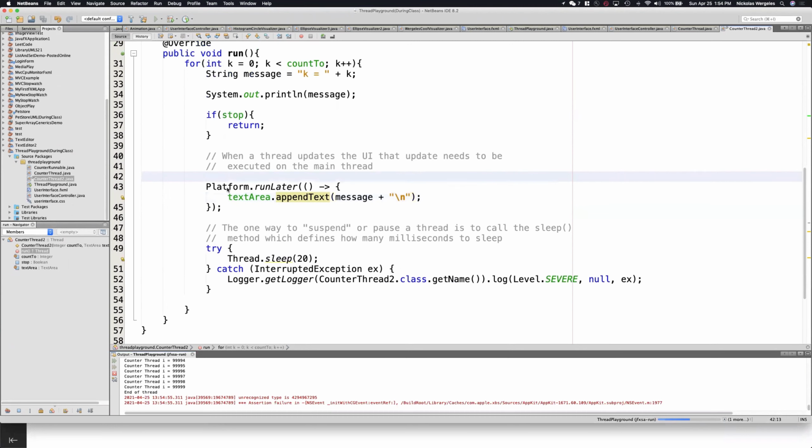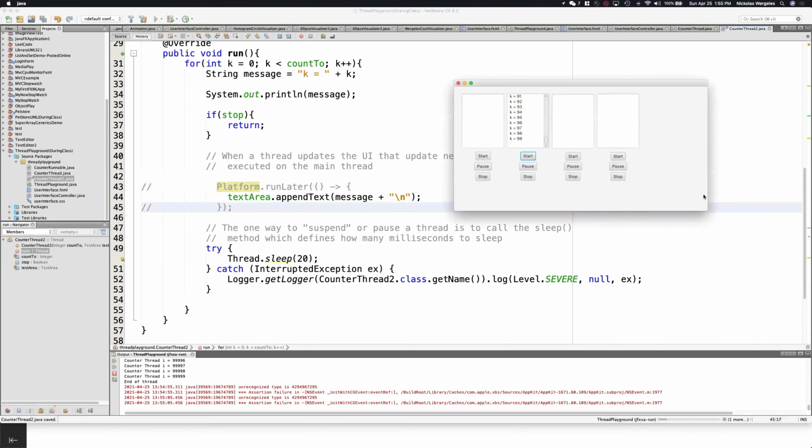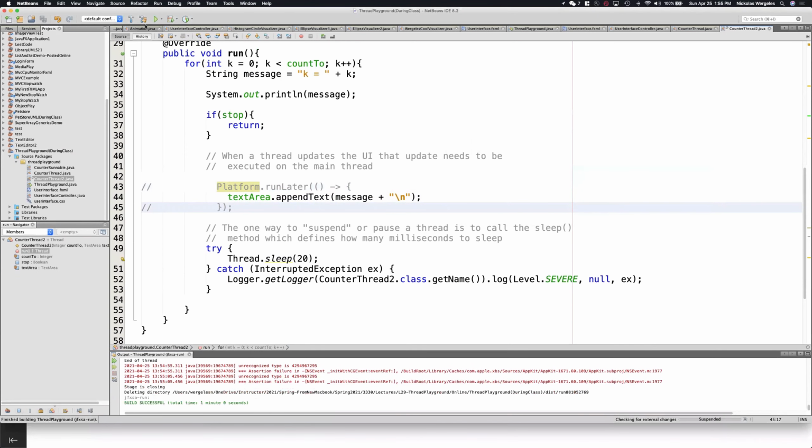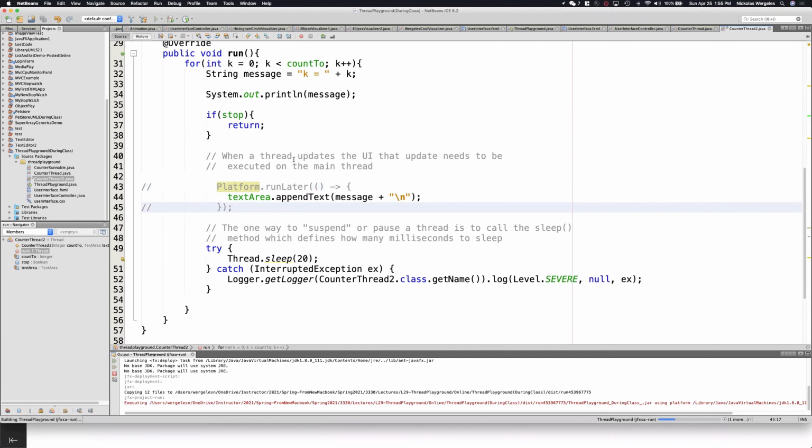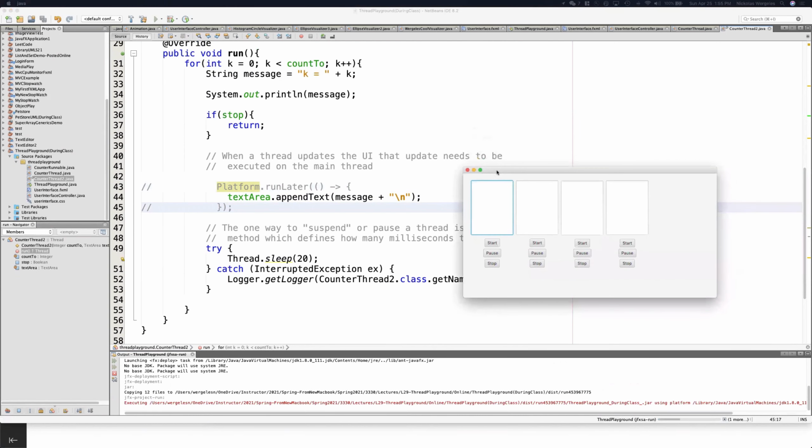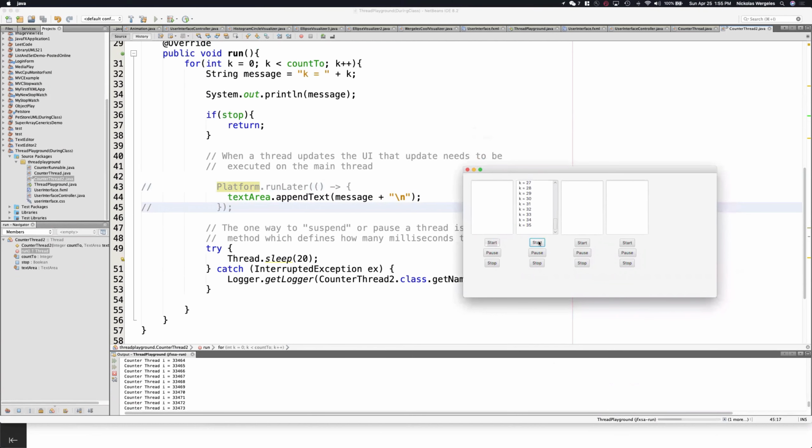Now, if I remove this again, it will probably work because I only have one thread. But if you have two threads that try to update the UI at the same time, you will get a runtime error. So anytime you update the UI, it must be run on the main thread. So if I click start here and start here, you'll see no problem. Okay, if I call it start twice, you'll see I have a problem. No pointer, no pointer. So I have some problem.